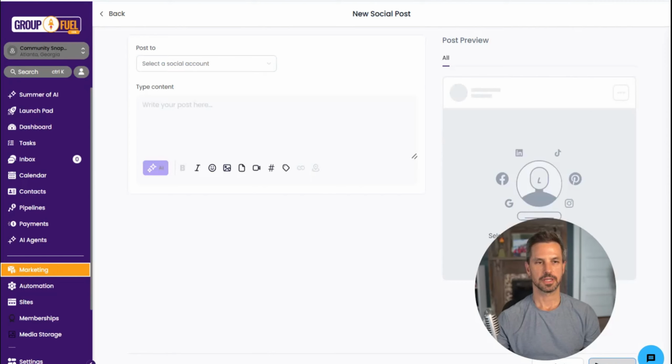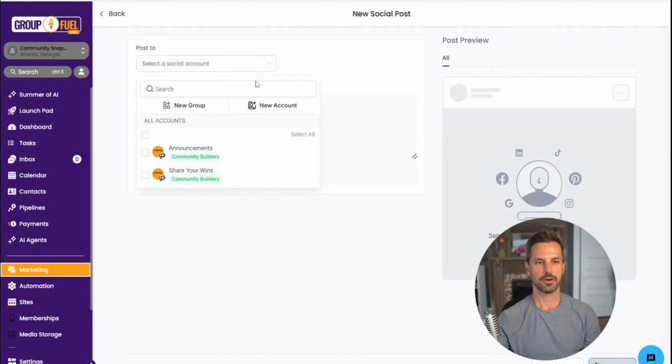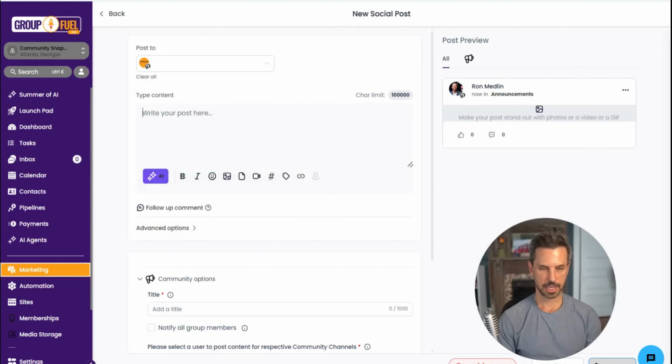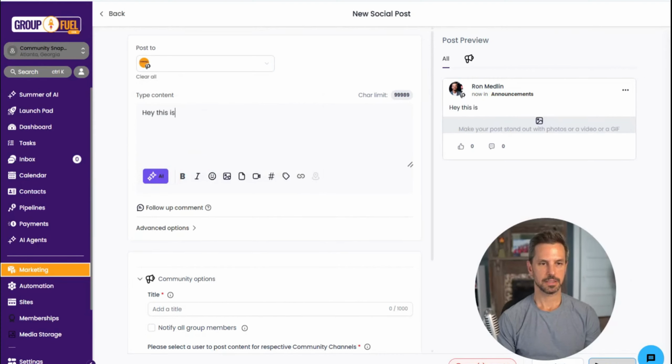And then we can actually select the social media account that you want to post to. I'm going to click the down arrow here, and then we're going to select the channel that we want to post in, and we can post in multiple channels if we want to here. I'm just going to post to one, and then we'll just say, hey, this is a test post.